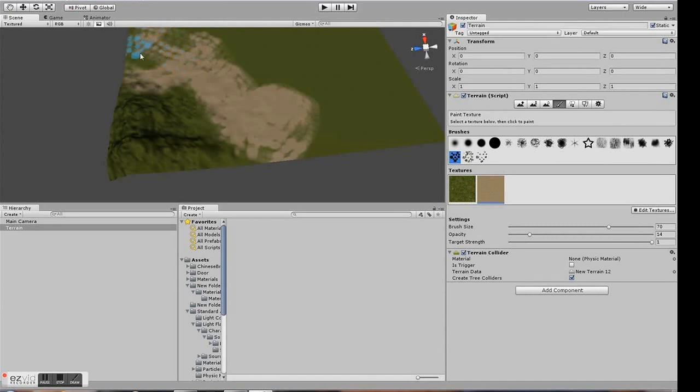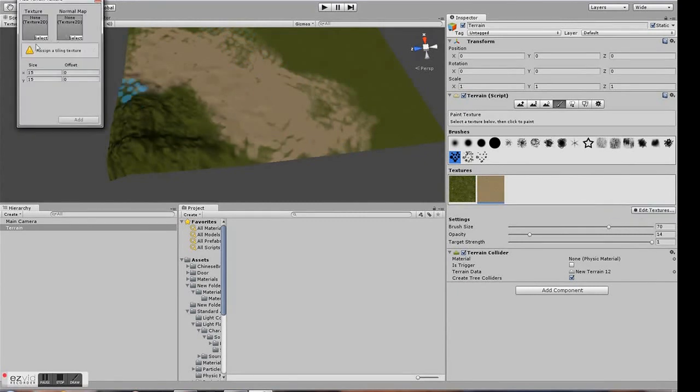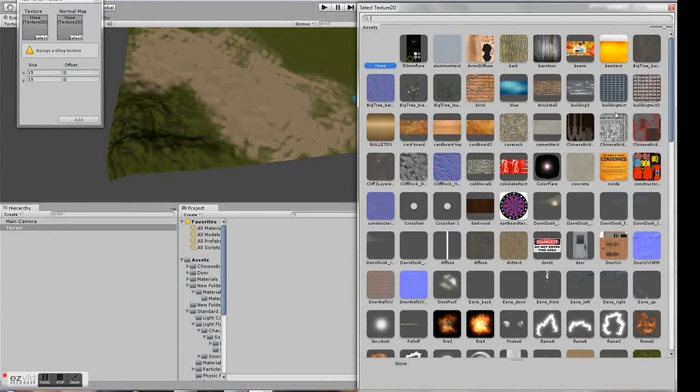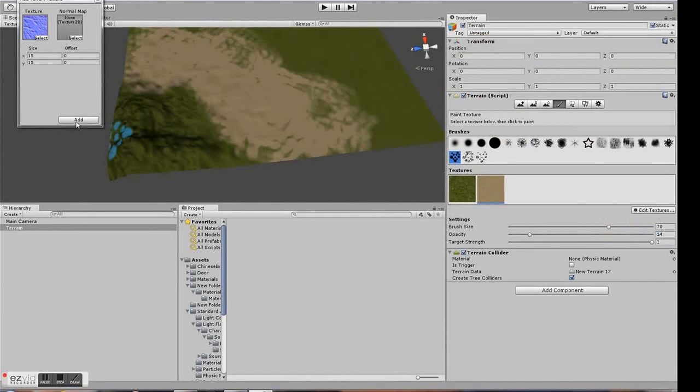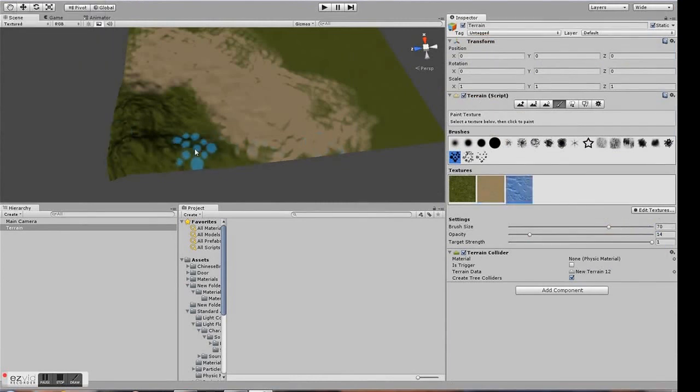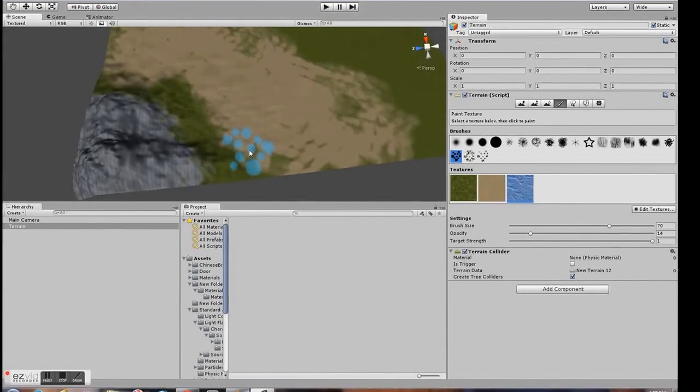So I'm gonna brush this part dirt, and I'm gonna add texture again, select, and I'm gonna take this cliff rock texture. I'm gonna add it and select it. I'm gonna add that to the mountains. So that's what my mountains are gonna look like. I just had a hiccup there.